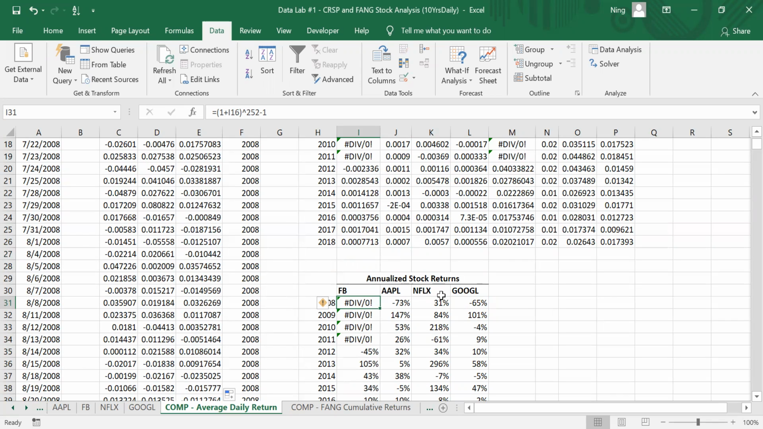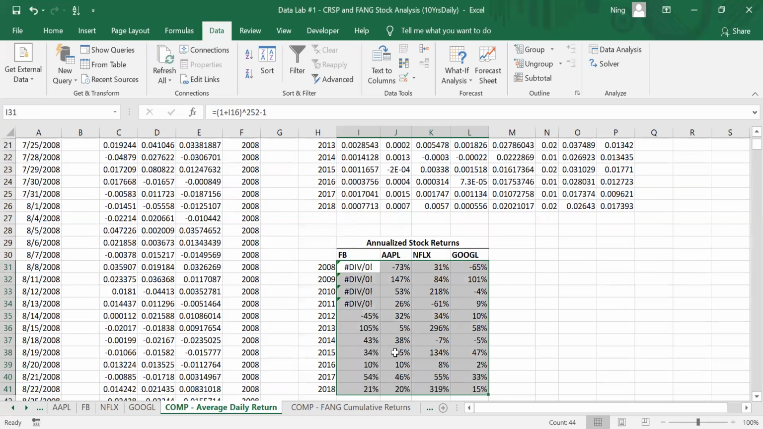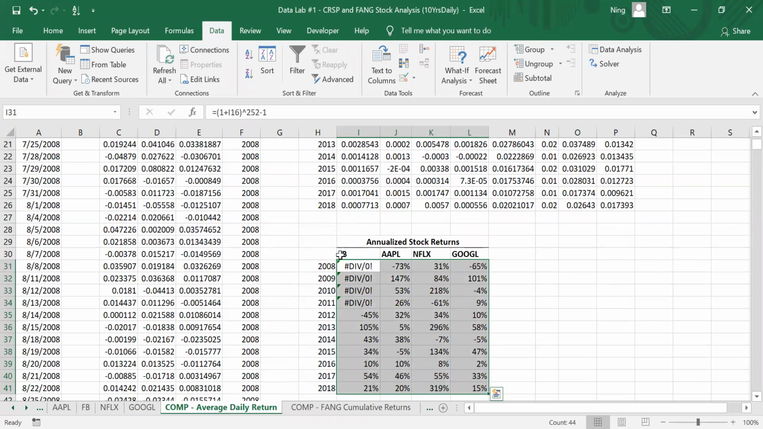so effectively to annualize stock returns based on daily returns, you will just compute what is the buy and hold compound returns in a year. So you will use the daily return, 1 plus daily return compounded for 252 days, and then minus 1. That will give you what is the annualized stock return for all 4 companies throughout this time horizon.